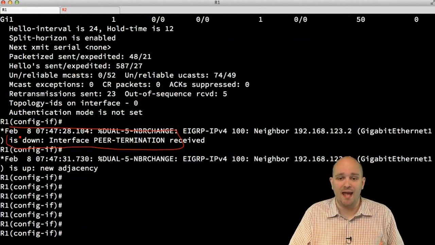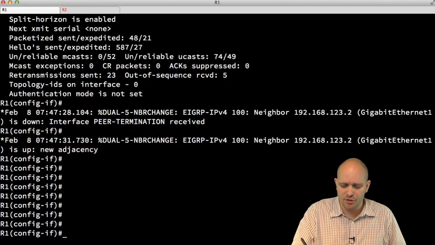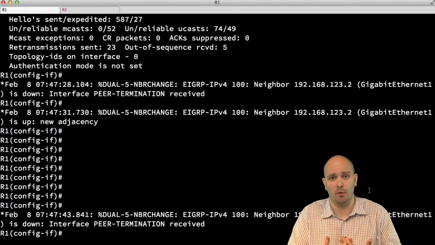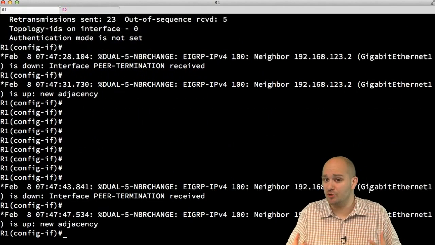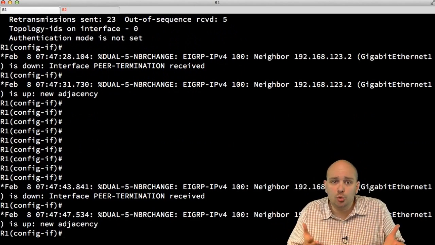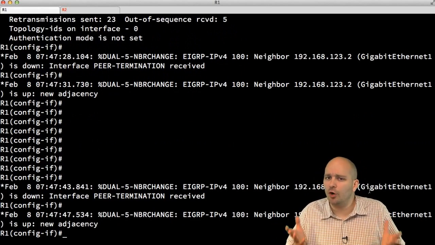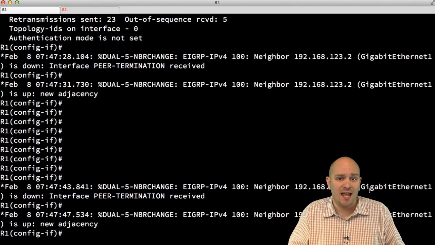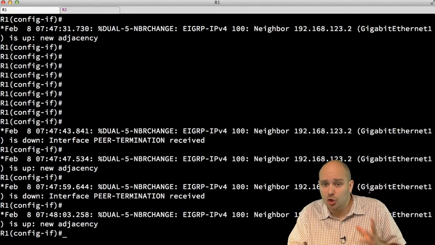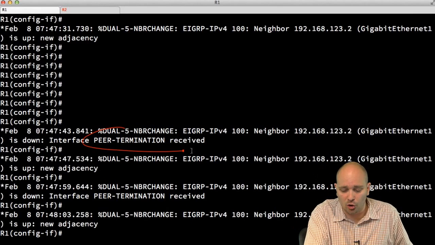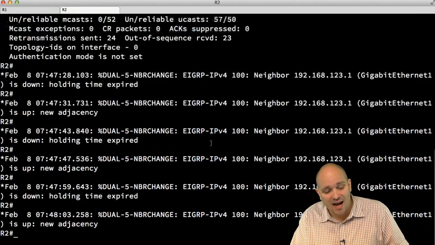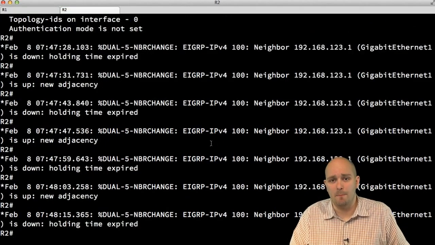So what is now going to be happening is the neighbors are obviously going to disengage. We are going to have a problem, and then the neighbors are going to re-establish, because there is nothing wrong with sending hello messages except that they are arriving too slowly. But too slowly for whom? Who is making this decision that this needs to break? Well, the cue there is in this log message. We can see here peer termination received. It is R2 who is actually making this decision.